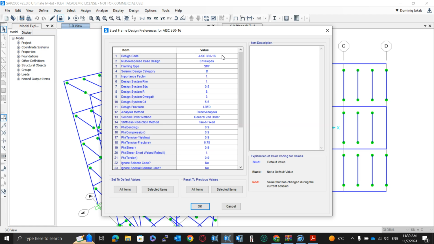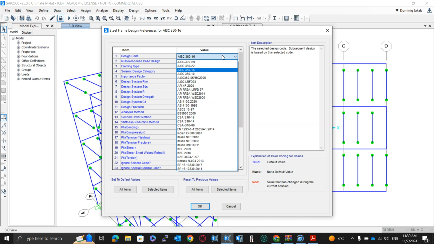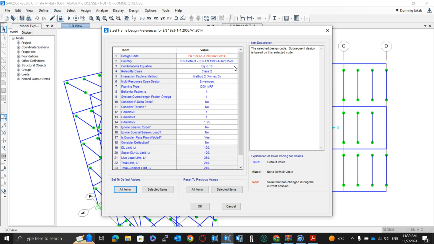We need to specify what type of code in our situation. Here you have the list. Okay. What would you choose? Eurocode 3. Okay, steel design, it's 2005 with an annex from 2014. Okay, and after specifying that code, you see that we have all the parameters changed.